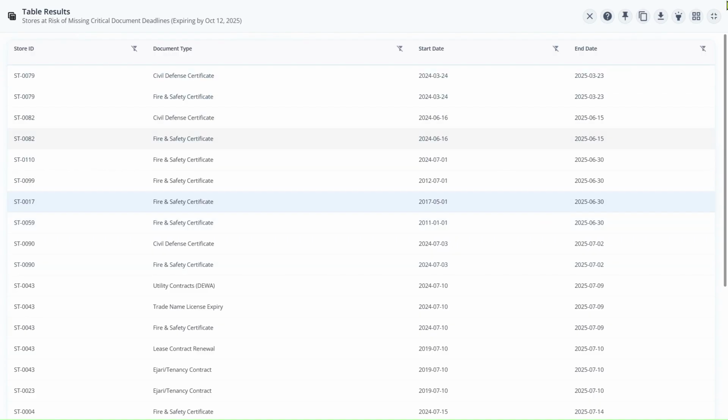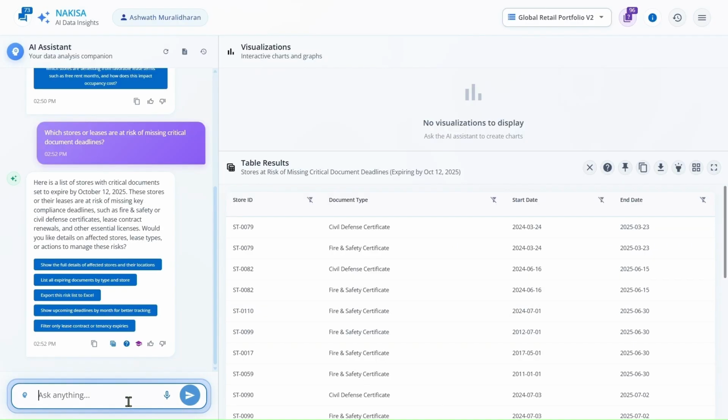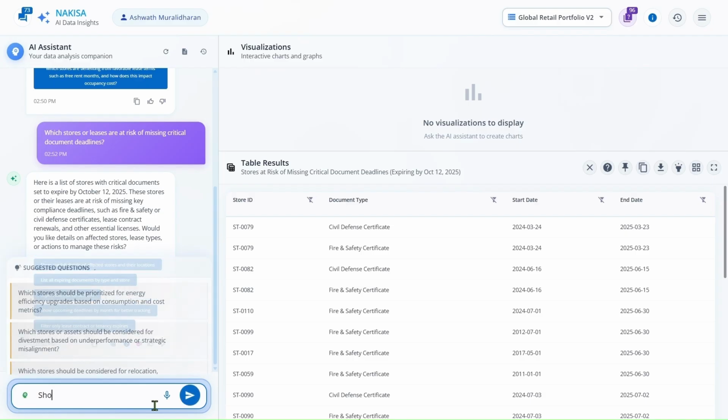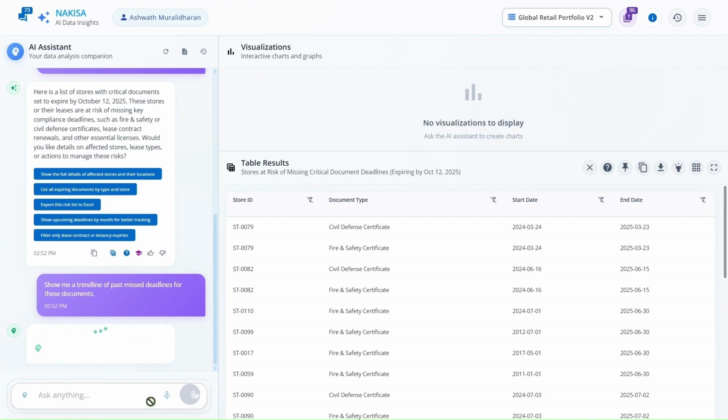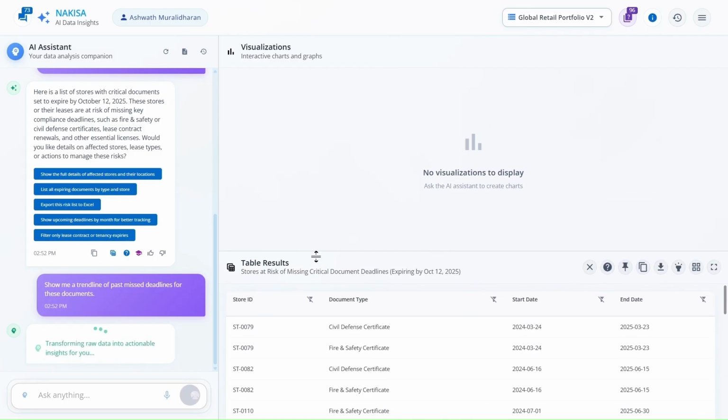So what I want to do is, before I start actioning, get a bigger picture understanding of what my trend of missing these critical document deadlines has been. So for that, I'm going to ask AI to show me a trend line of past missed deadlines for these documents. Now, this should hopefully give me a visualization, which will help me understand if I'm performing well overall or not.